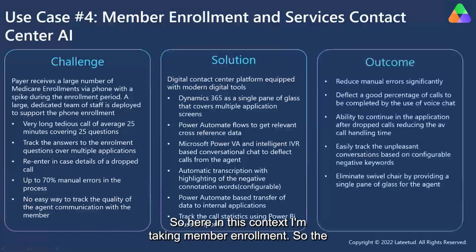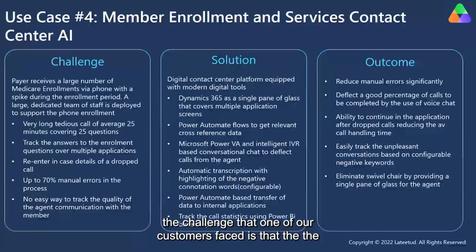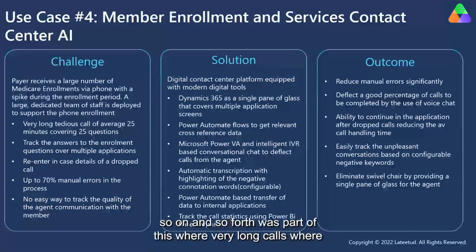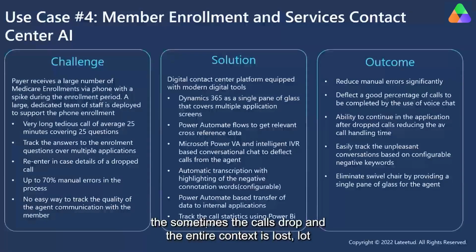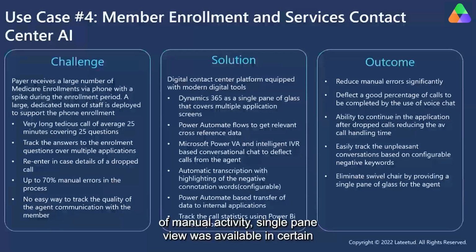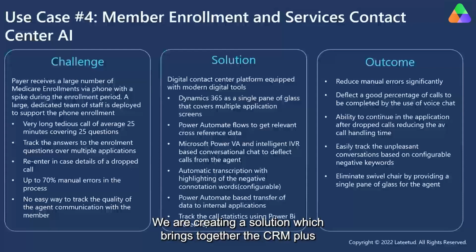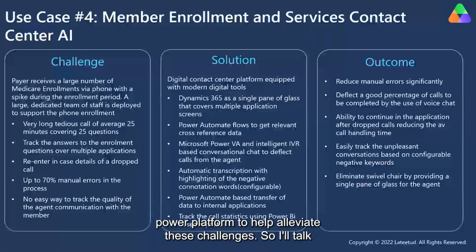So here in this context, I'm taking member enrollment. The challenge that one of our customers faced is that member enrollment, even member updates and queries and so on, involved very long calls where sometimes the calls drop and the entire context is lost. A lot of manual activity. Single pane view was available in certain areas, the other areas it was not available. So we are creating a solution which brings together the CRM plus Power Platform to help alleviate these challenges.